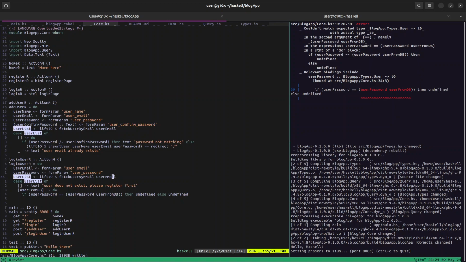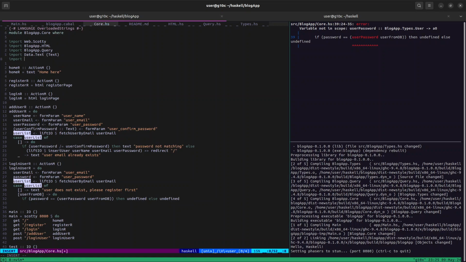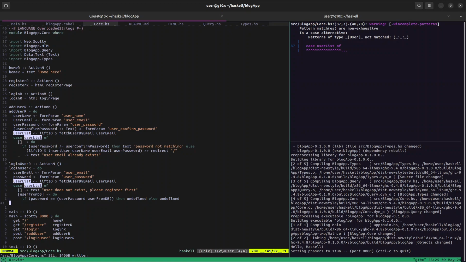So let me just rename this as password because it is getting confused whether this user password is from password or not. And variable not in scope because it seems like we have not imported the user type. So I'm going to say import log app types. Okay, cool. We did not get any error.